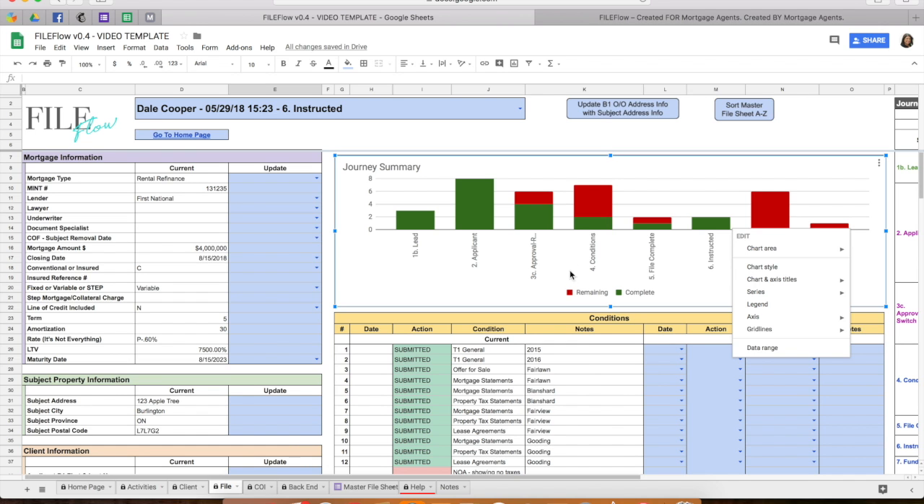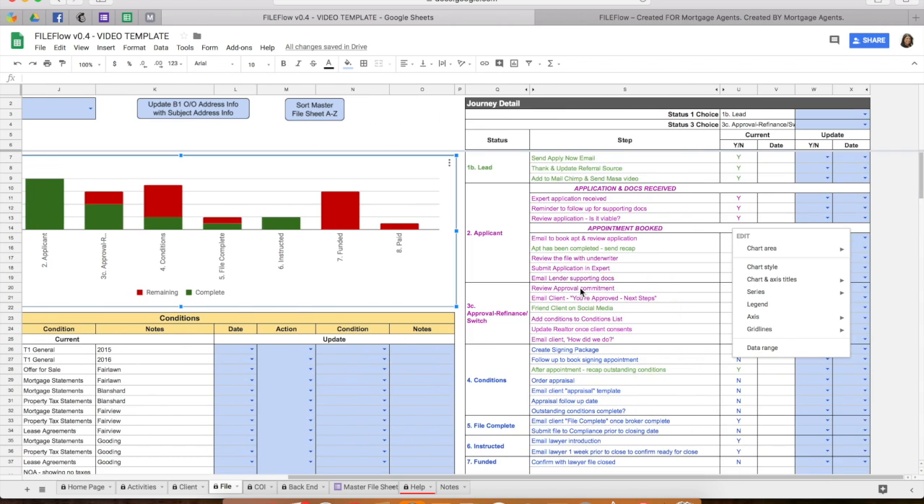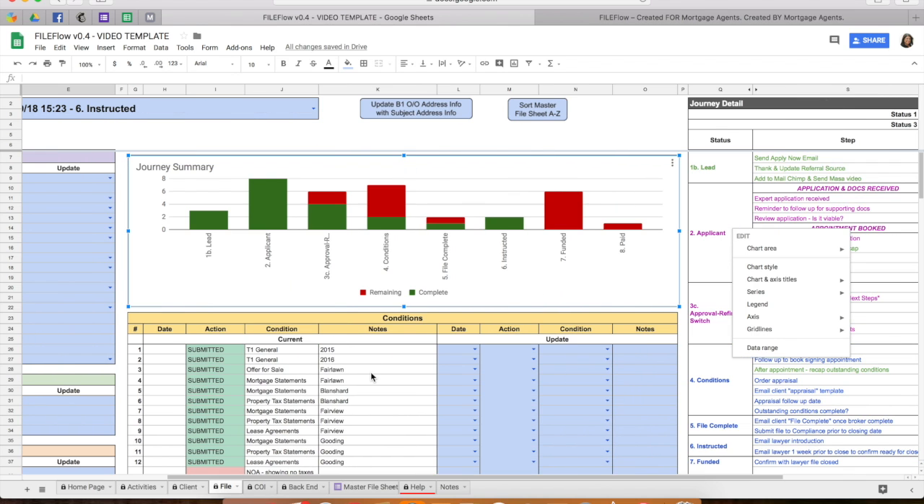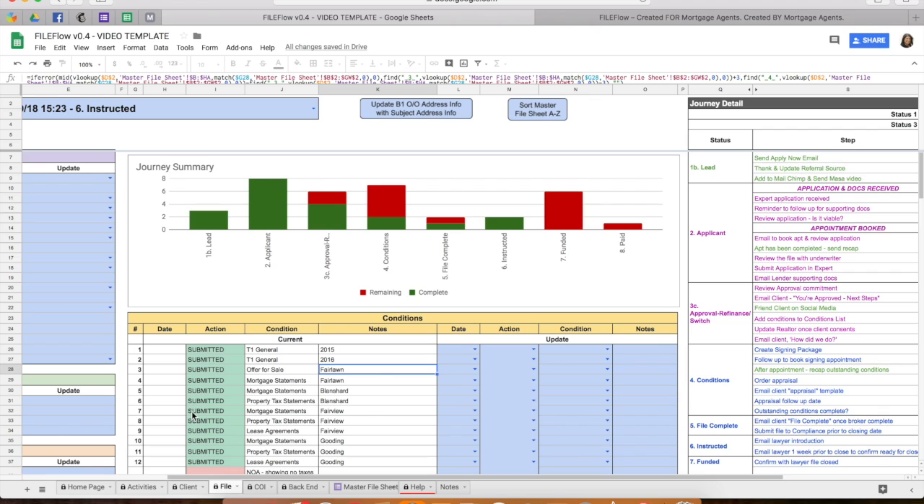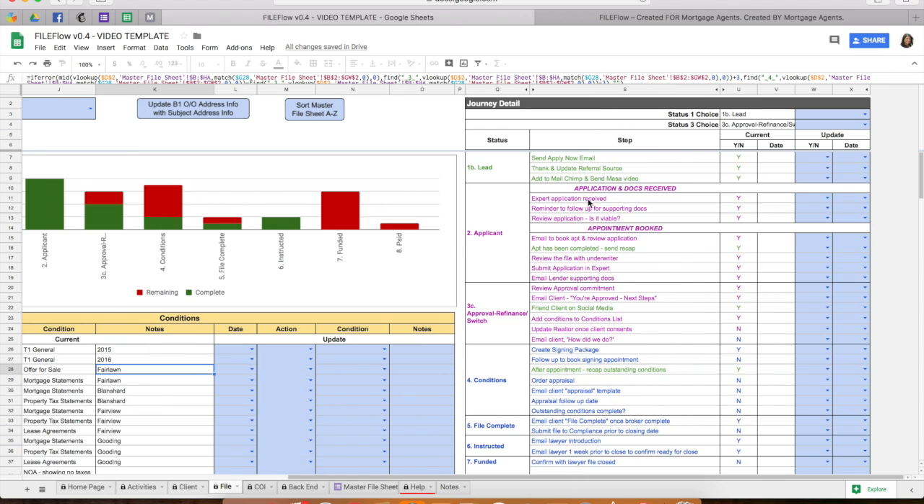And so basically where I want to take you to then is there's conditions here. Sorry, I'm moving a little too fast here. We've got conditions in here. You're going to be able to see that we have submitted or requested T4s, mortgage statements, and so forth. We've also got over here the journey details.